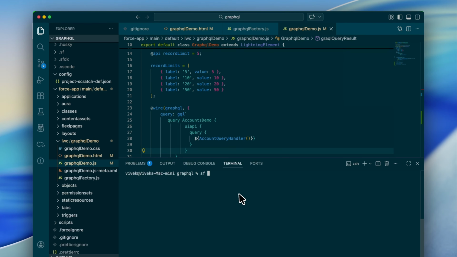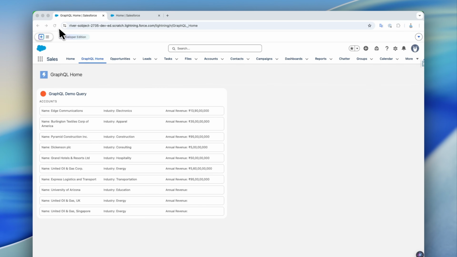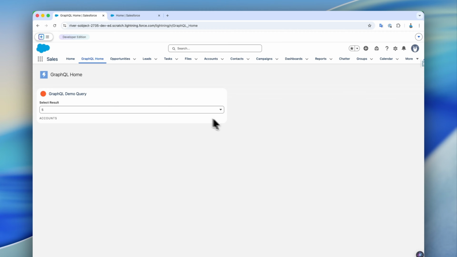And now we will move to our Salesforce side and we'll see the code is working or not. Let's refresh the page. And now you see it is not working. So let's investigate what is happening.